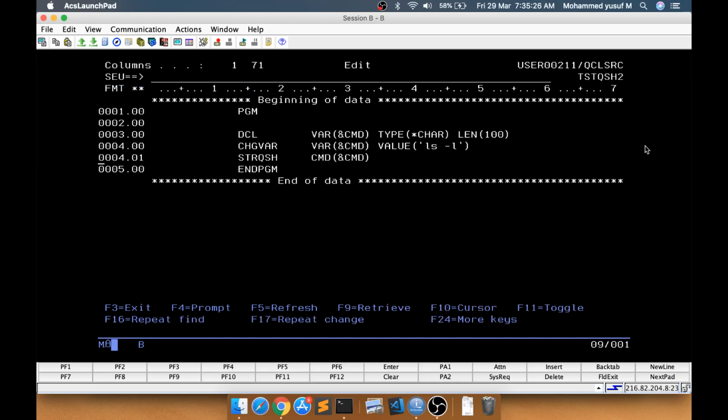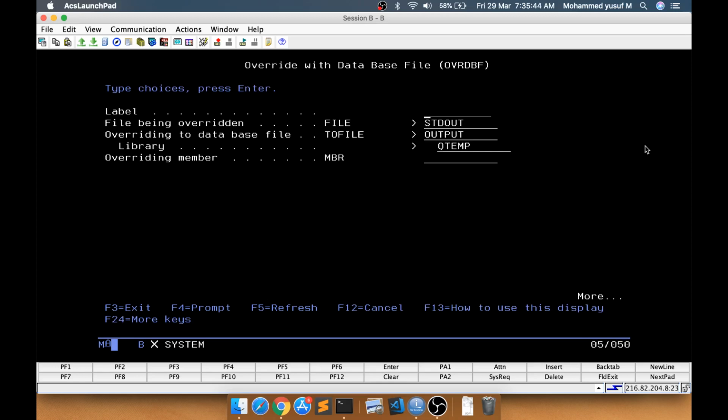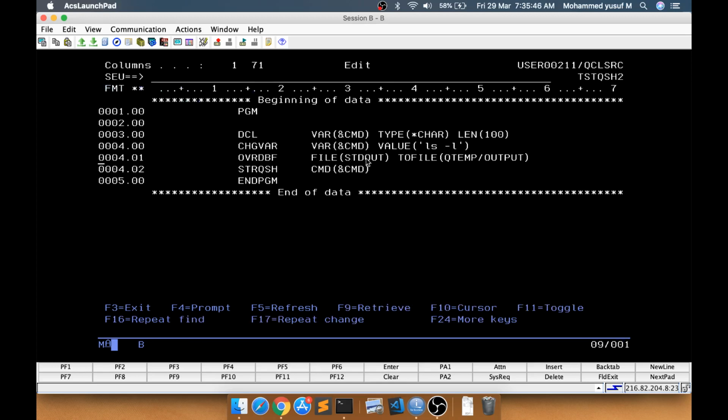Now the point is, when this command executes, it's going to give us the data in standard output, right? So what I'm going to do here is an OVRDBF of STDOUT into a file QTEMP/OUTPUT. Now you can ask me what is STDOUT, because we don't have something called STDOUT.